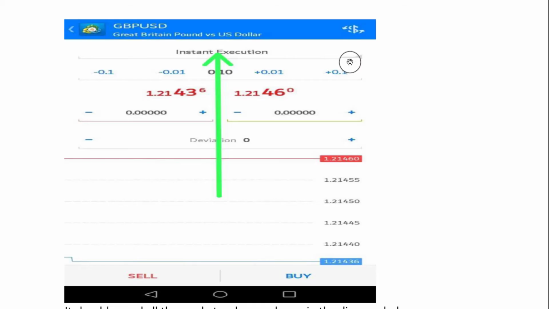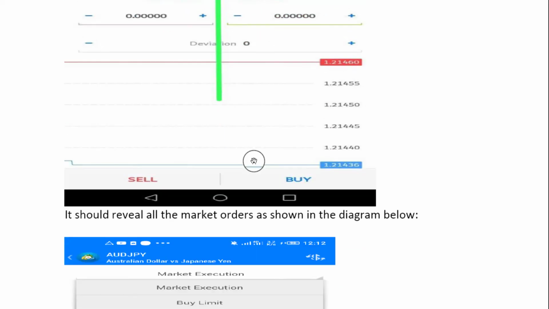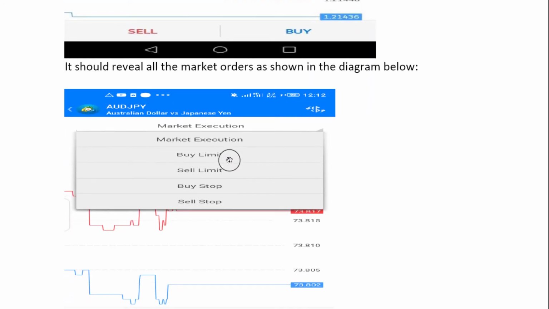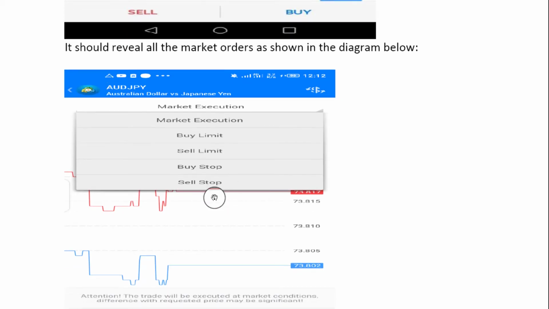When you click here, it's going to give you the other options such as the pending orders, buy limit, sell limit orders, buy stop or sell stops. Once you click here, it's going to bring all those other options, so you can see it here, right? By clicking that very icon, it gives you the other options: market execution, buy limit, sell limit, buy stop and sell stop. So remember, we said buy limit, sell limit, buy stop and sell stop are pending orders, not instant executions.